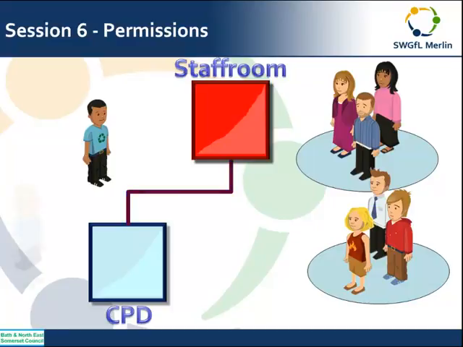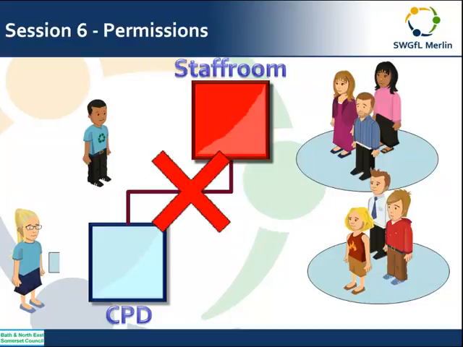If, however, I just wanted to give this member of staff permission to see just the CPD place, I would be modifying the inherited permission, which means the link is broken and the CPD place will no longer inherit changes made to the staff room permissions. All the people and groups that could see the CPD place before can still see it, but any changes made to the membership of the staff room won't be inherited by the CPD place.